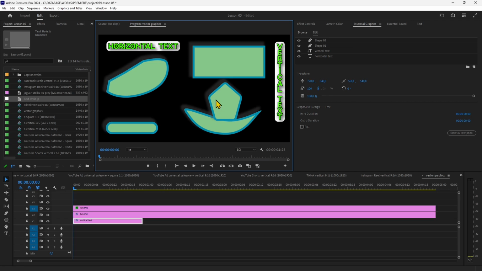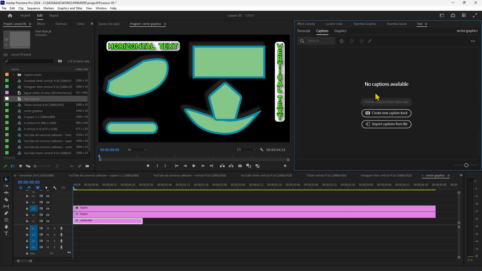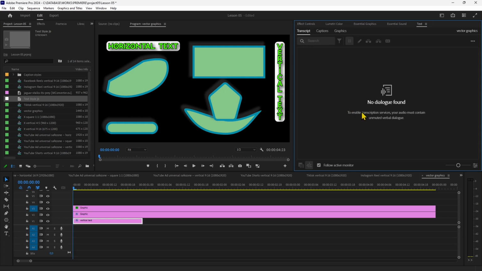I'm going to show you another couple of interesting panels, like the text panel. Here you can see we have graphics, and then we have also captions, and you can create a new caption track from here. Like this could be subtitles, and you can generate transcriptions, but you need to have dialogues or something speaking in there. So these are what the transcriptions are about.